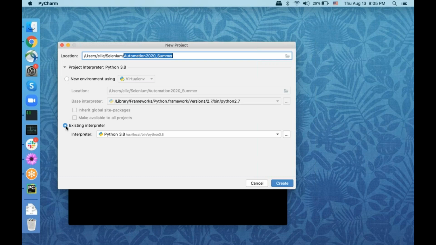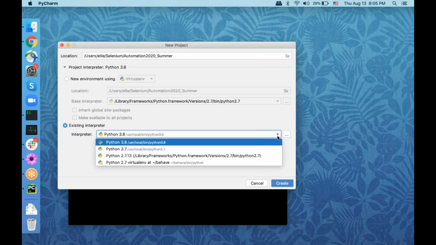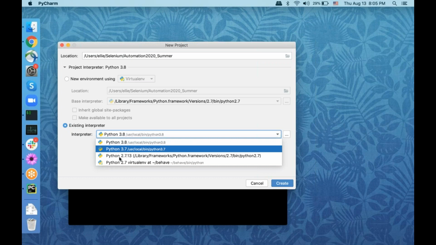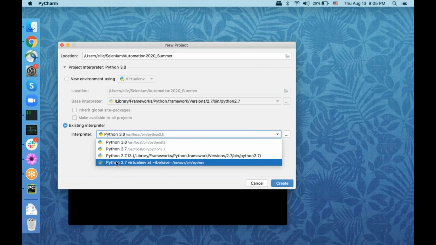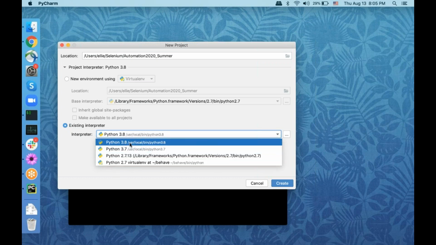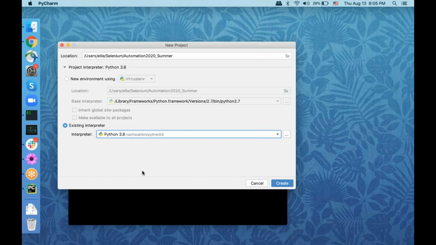So I'm going to use the second one, which is existing interpreter. This means it's going to use the Python that's currently installed in my system folder. So as you guys can see, I have multiple installed. So I have these 3.8, 3.7. I have a couple 2.7s. There's lots of Pythons. So I'm just going to choose this one, the 3.8, because it's the most recent. And then I'm going to click create.